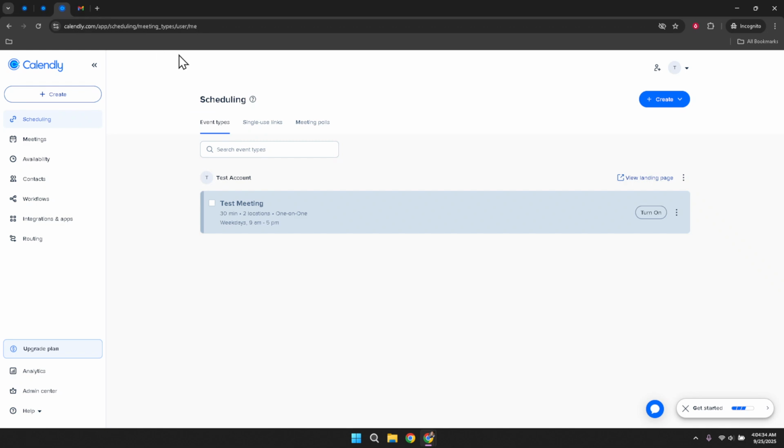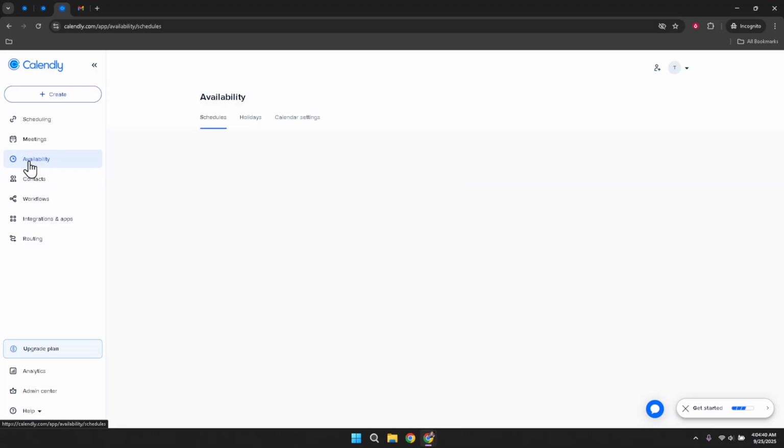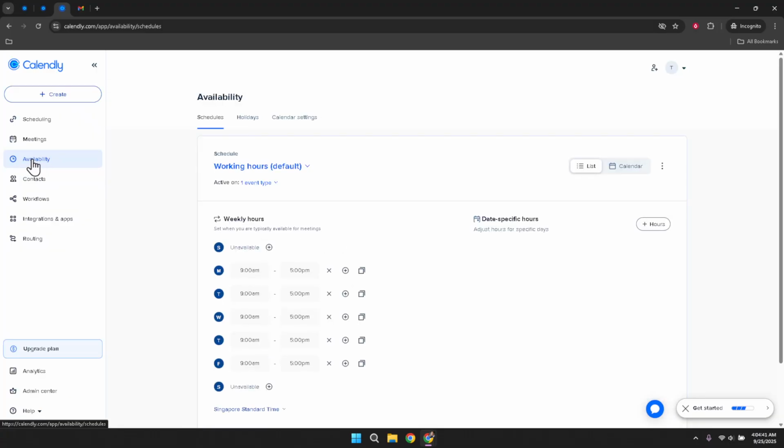Once you've logged into your account, direct your attention to the left panel of the Calendly dashboard. Look for the Availability section and click on it. This tab allows you to manage the days and times you're available for meetings, ensuring your Google Calendar reflects accurate and updated availability. After clicking Availability, you should navigate to the Calendar Settings tab at the top.